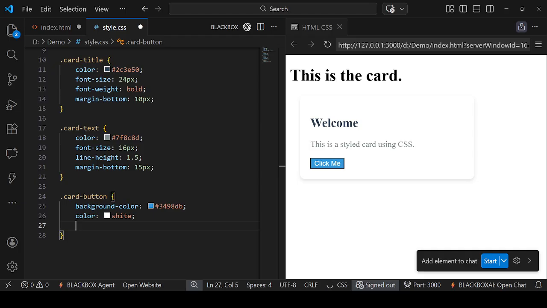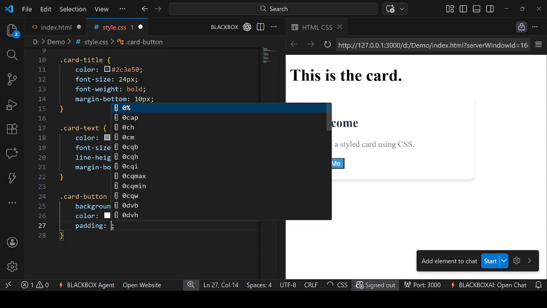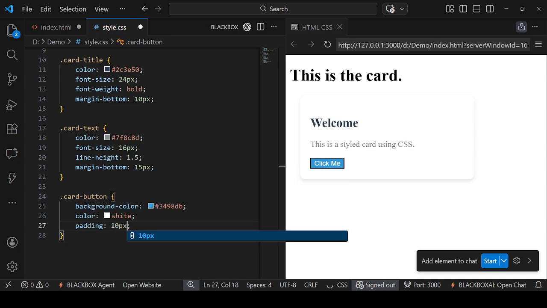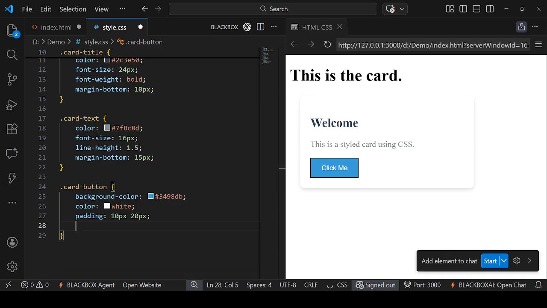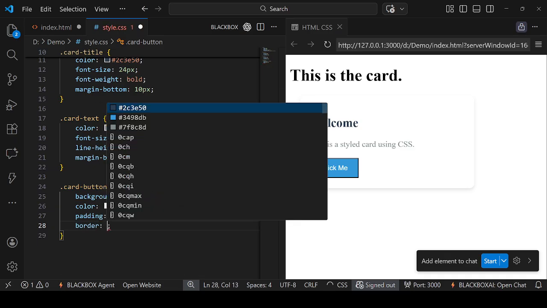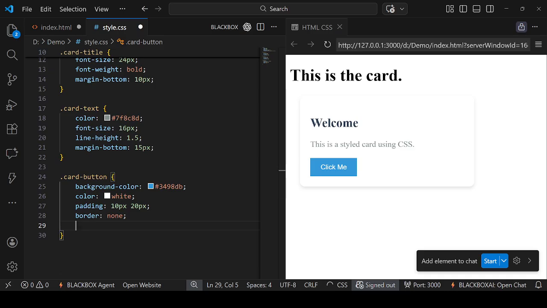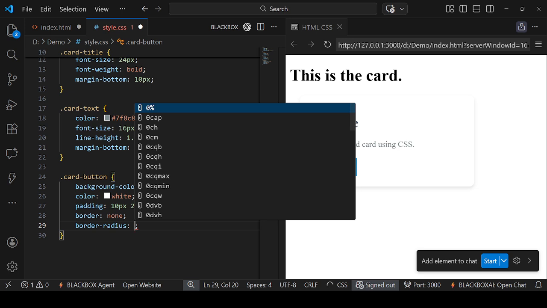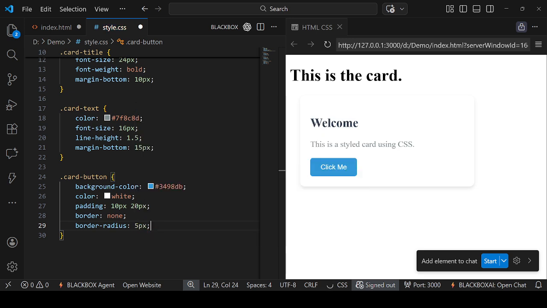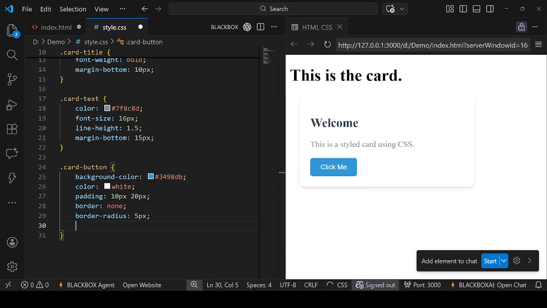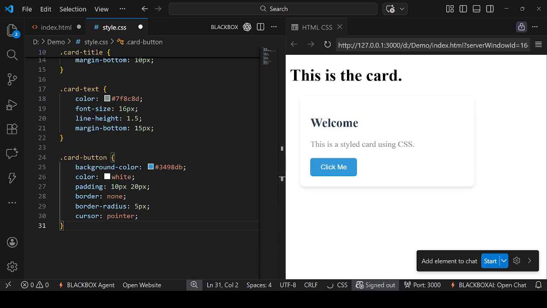Now let's use the padding. So padding would be 10 px, and it would be 20 px. Okay, so you can check it. Now let's use the border. Its border is black, but we want no border, so border set to none. Now use the border radius. Border radius would be 5 px. As you can see, it has been cut from all the corners. Use the cursor. Okay, so cursor would be pointer. So in this way, your button has been set.